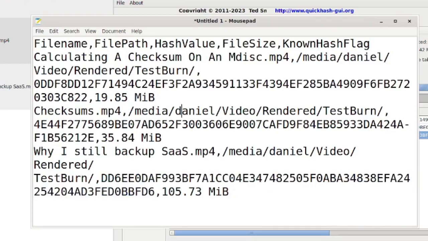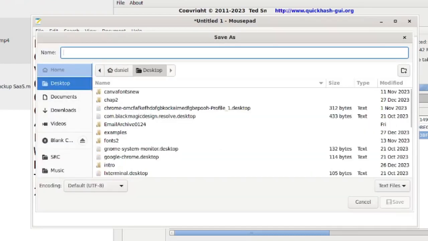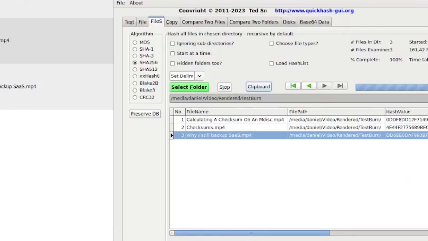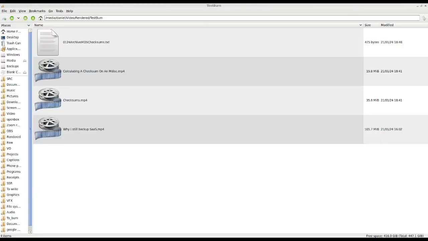So what I'm going to do now is just save this file on my desktop, and I'll call it 0124 archive MD5 checksums.txt. Save that, and then all I need to do is burn. For the sake of doing everything, I'll just put these all into the same folder here. And that's it. I've just popped that into the same folder. So now I can go into my burning program, K3B, etc.